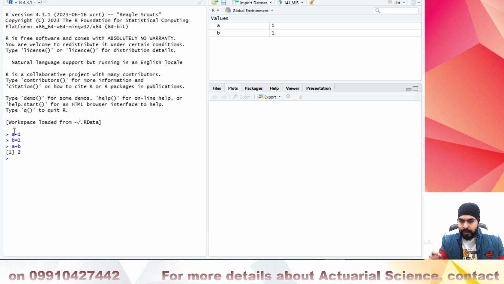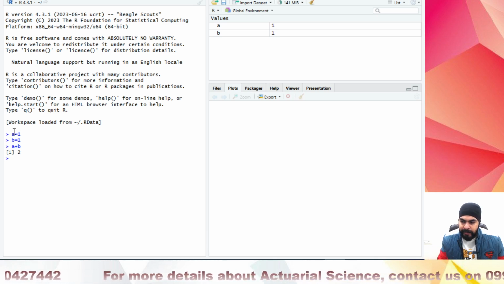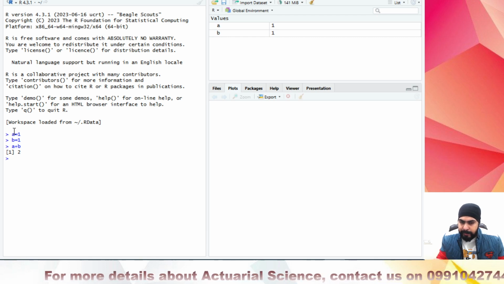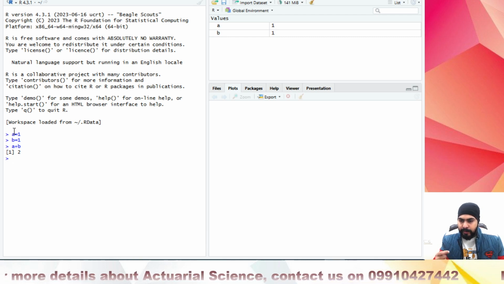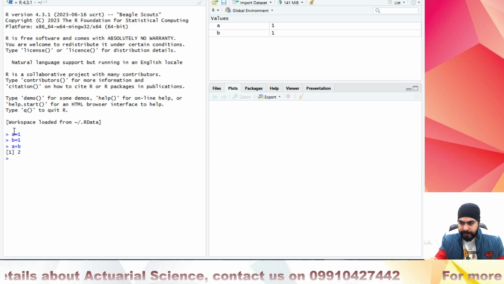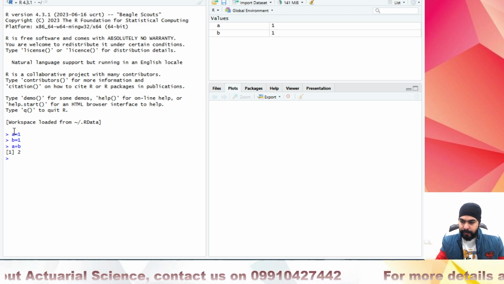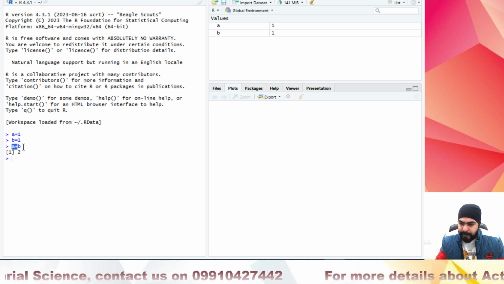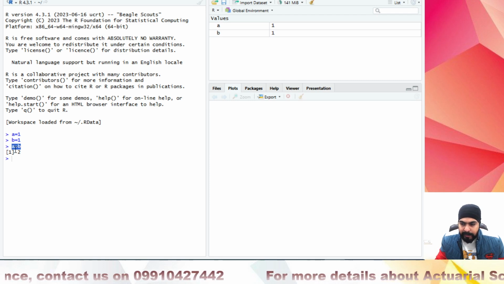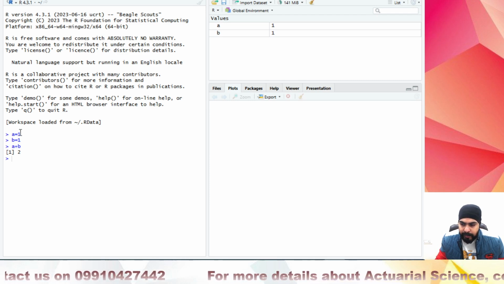Whenever I have to store a value, I have to store it in a variable. R will internally use these references, called variables, for your calculation. So when I call A plus B, R already knows that A is 1 and B is 1.